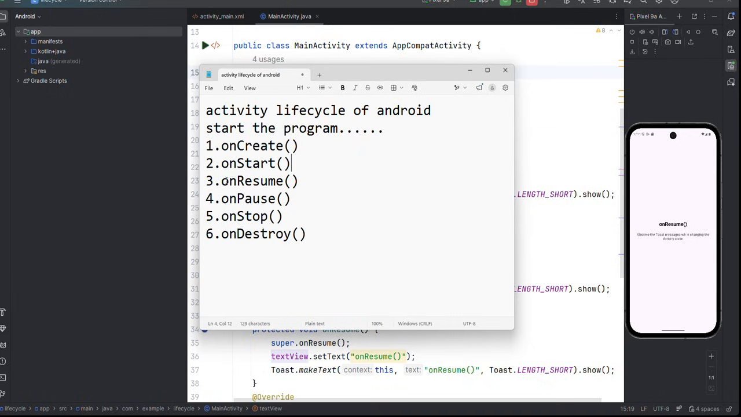Next one is onResume. Basically, the activity comes to the foreground and the user can interact with it. Whenever we perform some action or task on the emulator, we are in the resume method.